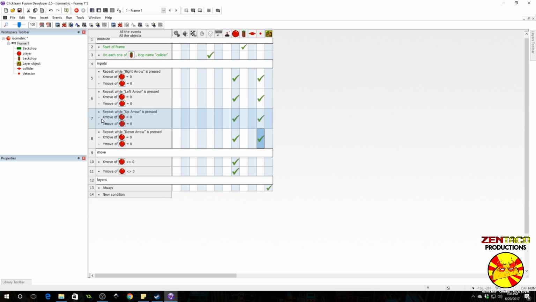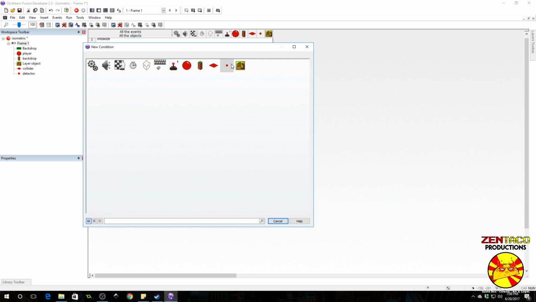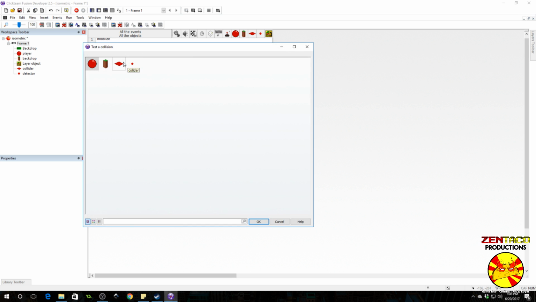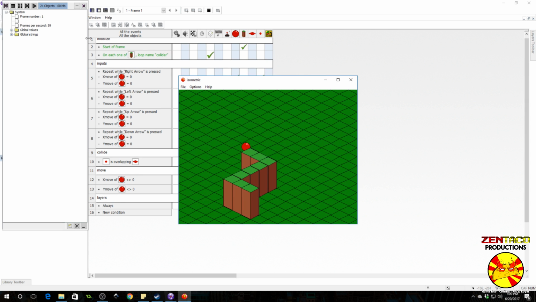So we're just going to reset X move and Y move to 0. We can also play a sound effect to let you know that you've hit something. Let's go ahead and add a new comment here. We'll call it collide. So insert a new event, and let's find out if this object is overlapping another object, and that is the collider. So we're finding out if the detector is overlapping the collider, and when that happens, we just want to set X move and Y move to 0. Let's test it out. Okay, I can't collide with anything. So all I need to do now is set up a sound effect.